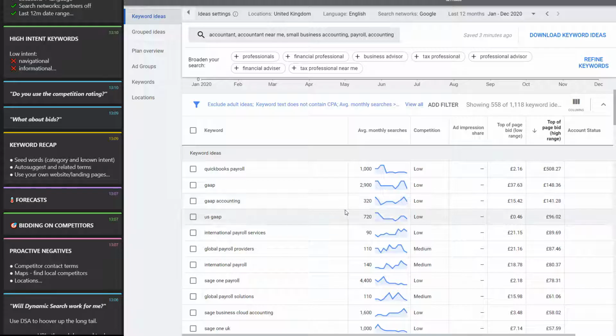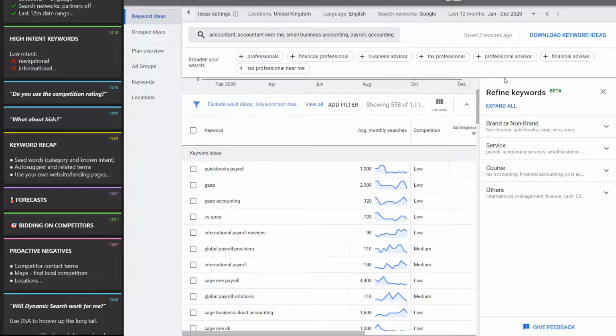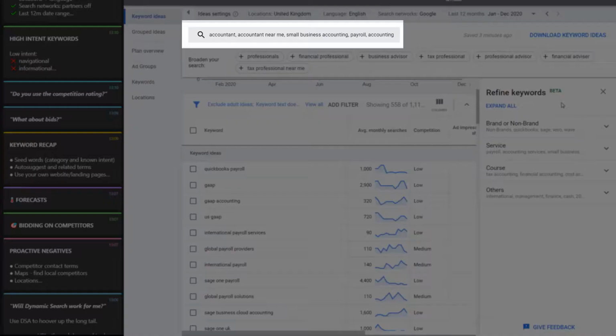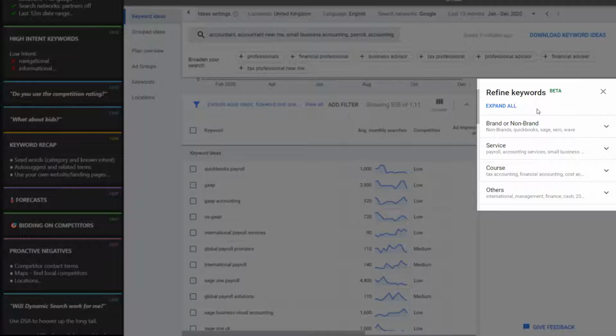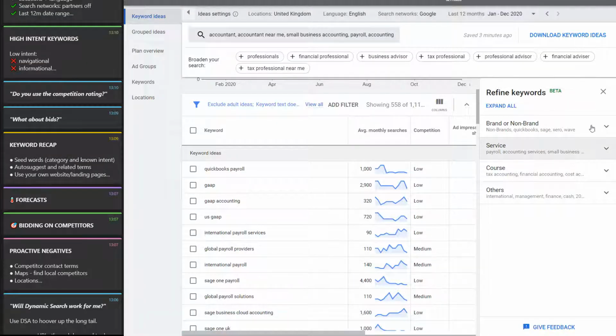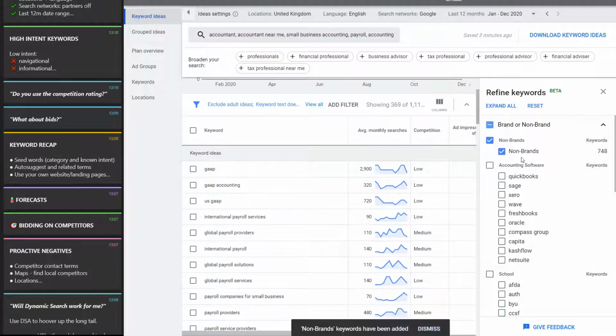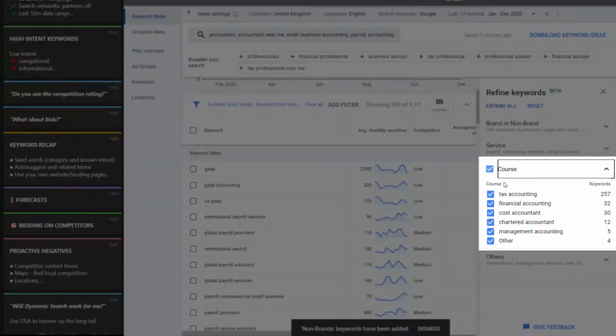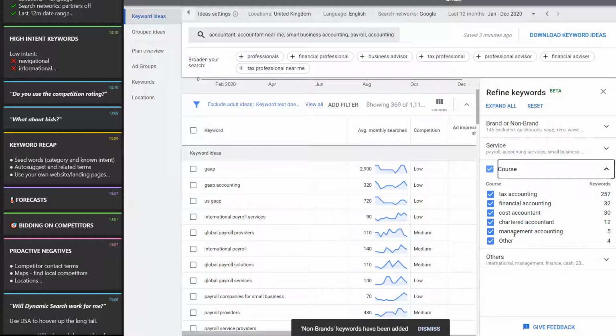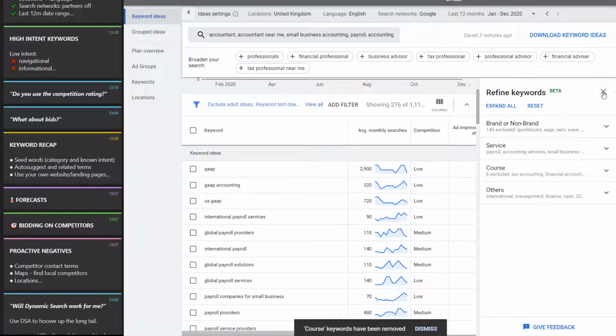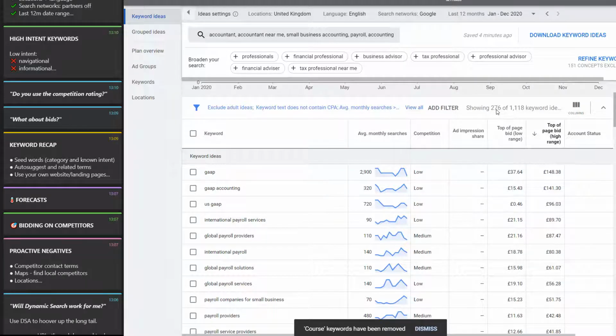So now let's refine our keywords using the refine keywords tool. Importantly, when you update your seed keywords, it resets this filter. That's why I haven't used it until this point. I'm seeing a lot of brand terms in here, so let's expand this and untick and then retick non-brand. So we've only got the non-brand terms for now. Let's collapse that. Also this course, that's Google telling us it considers the semantic theme of these terms as training and learning focus. So I'm going to untick that as well, get those out of the results. That drops us down to 276, a bit more manageable.